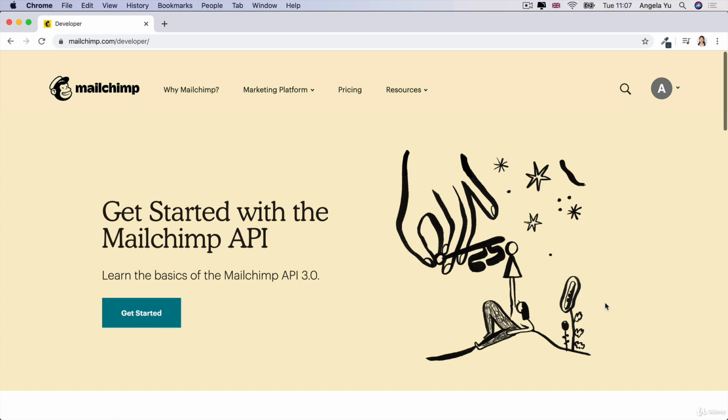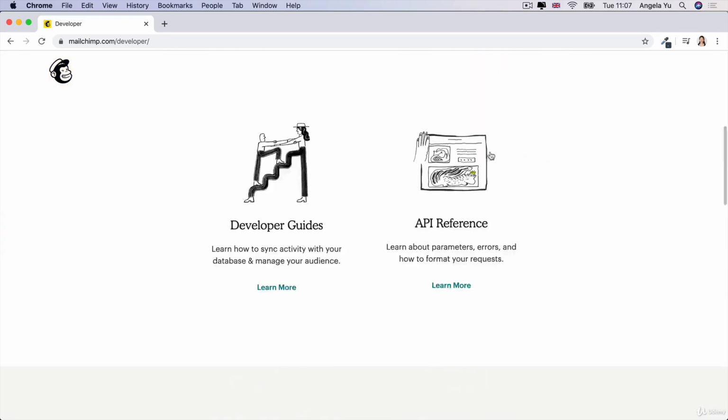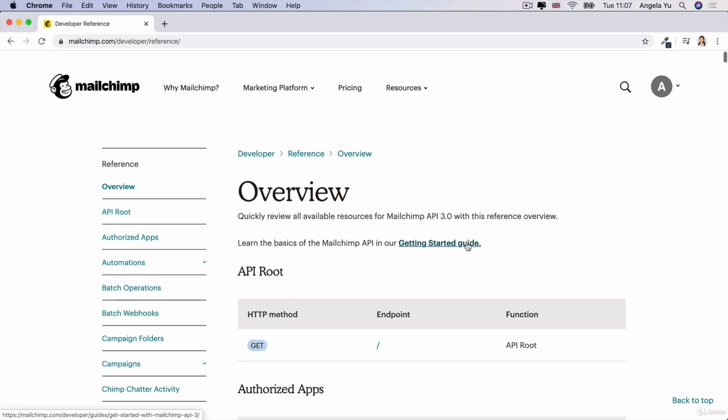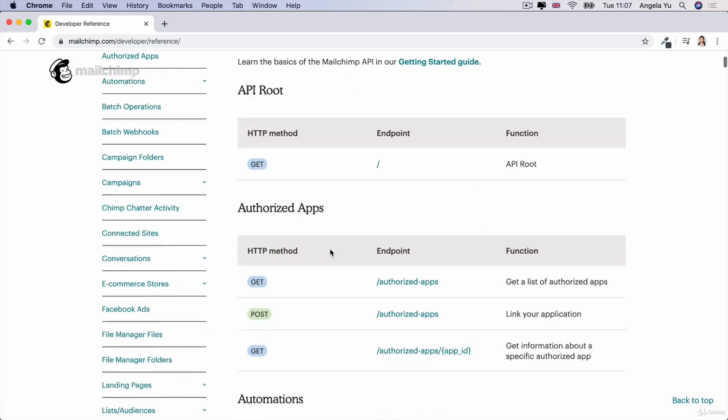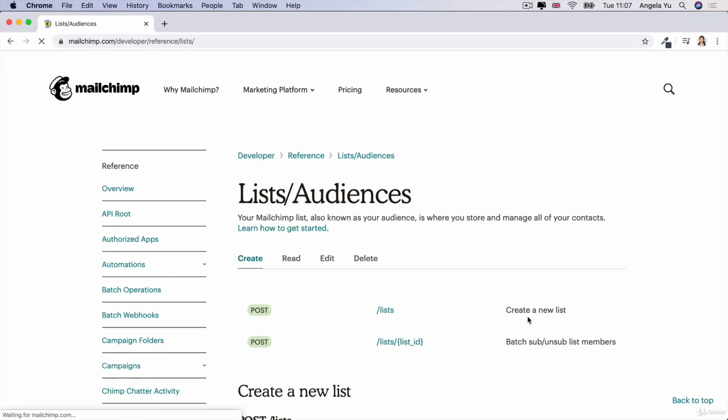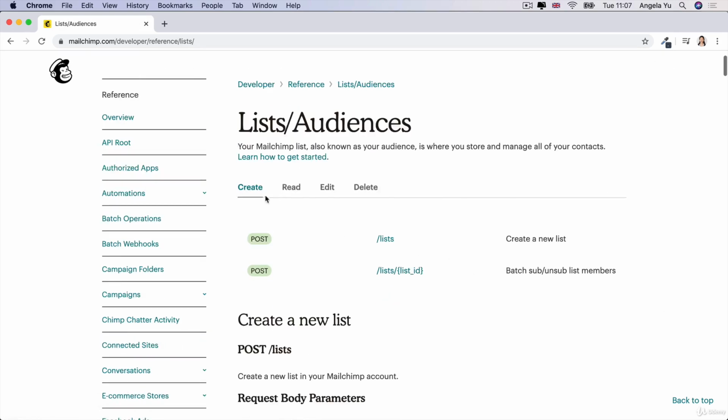So now that we've got our API key, then we're ready to interact with Mailchimp's servers through their API. If you head back to mailchimp.com/developer and then scroll down to click on their API reference, then we can use this as our instruction manual to figure out how to add subscribers to our list. The first thing to do is to head over to the list section, and there's a number of things that you can do here. You can create, you can read, you can edit, and you can delete. Now, we're interested in the creation part because we want to subscribe some list members.